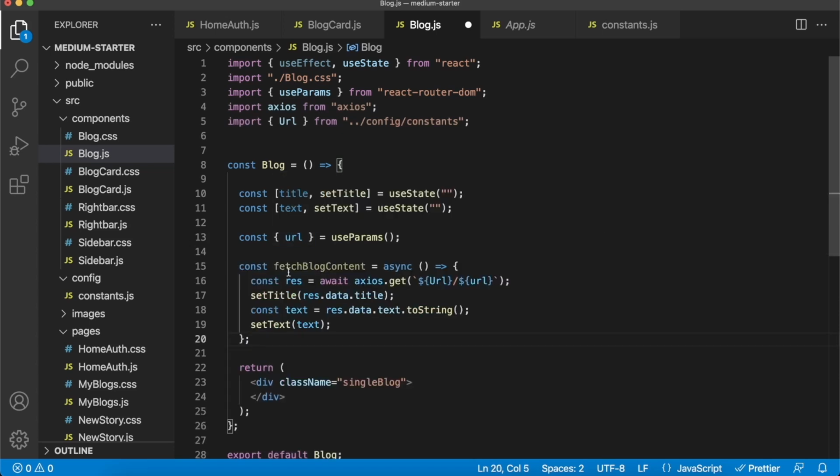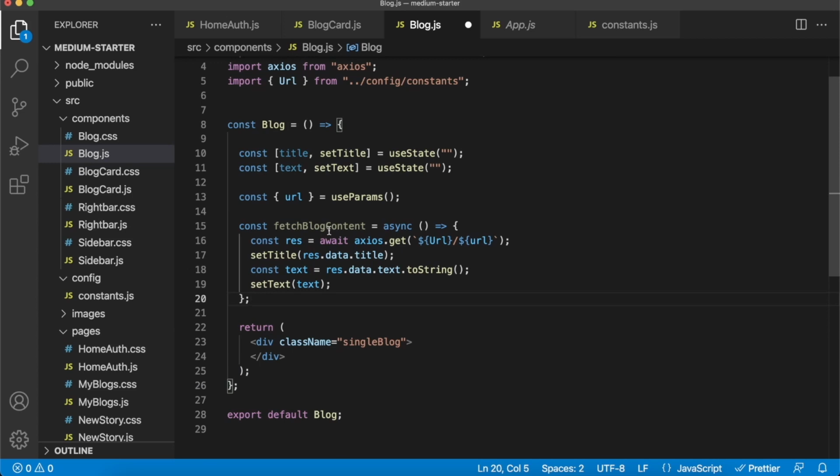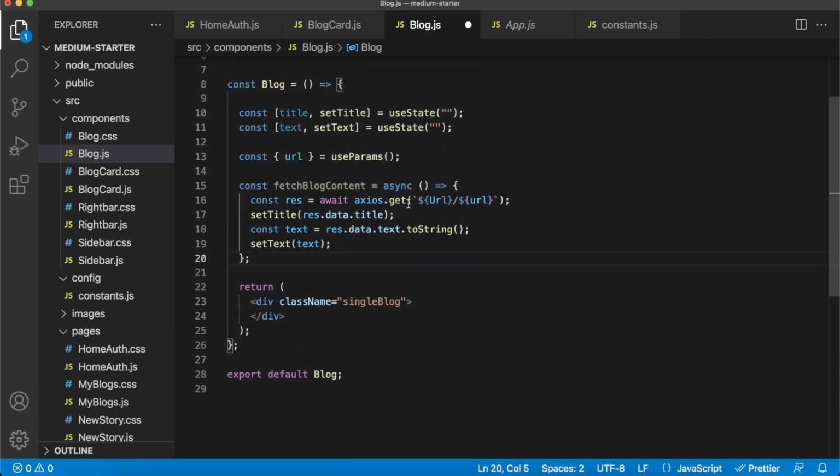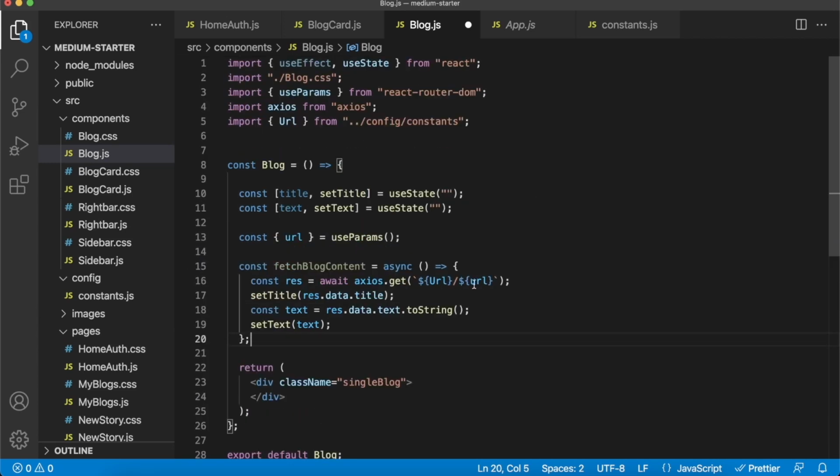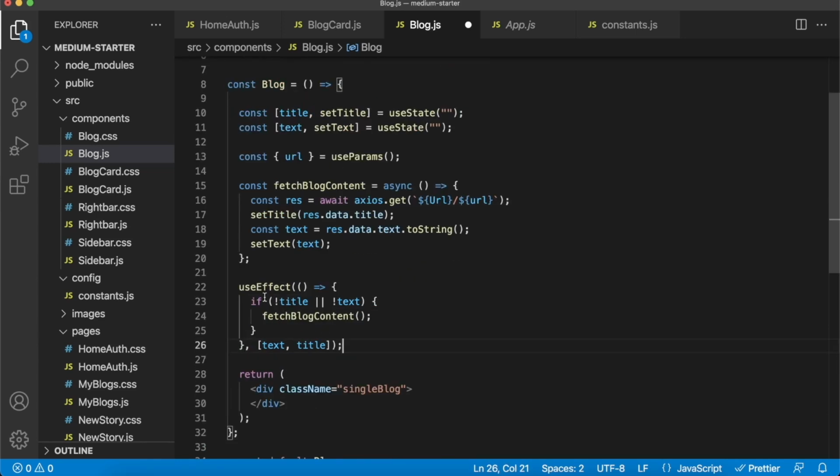So here we'll go ahead and create this asynchronous fetch blog content function, which just gets from Axios using our endpoint and the uniquely identifying string, our title, and then the blog's content itself, the text. And now as these are set, we can go ahead and render our blog page. But first we have to make sure that we run this function. So let's just run it by using a use effect over here. So we just make sure that we don't have a title or a text, and then we fetch our blog content. And that should give us our title and text, and that is all we need to present on a blog page.